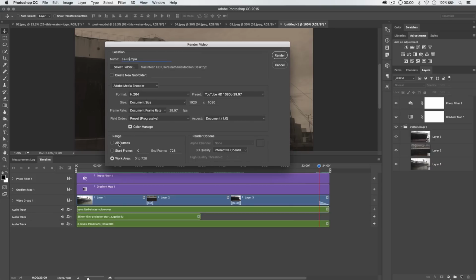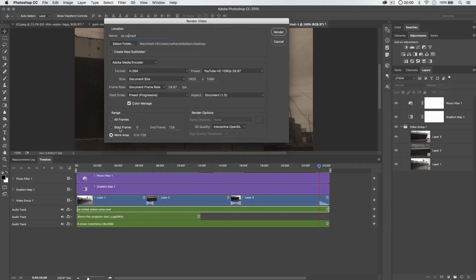And then comes the range. What part of your project would you like to export? Do you have a specific number of frames that you want to export, like frames 1 through 150? You could do that. The work area, as I mentioned before, is this area that we've selected with these double handles. I'm going to leave that selected, but also know that you can just go all frames and it's going to export the entire project.